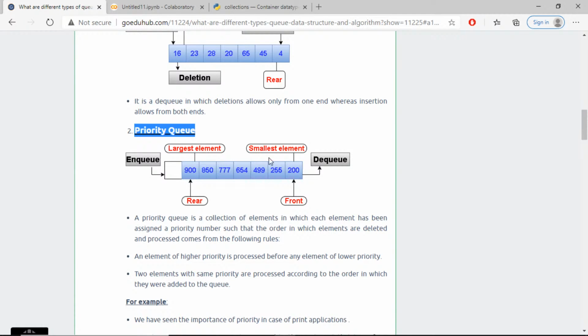So the element which is first inserted has higher priority here, and it is the smallest value. You can say the element whose value is smallest has the highest priority. So the higher priority element is processed first. So this element should be processed first. It can be in the reverse order also, like the 900 can be here. Like elements can be in either ascending order or descending order. Every element has some priority with it.